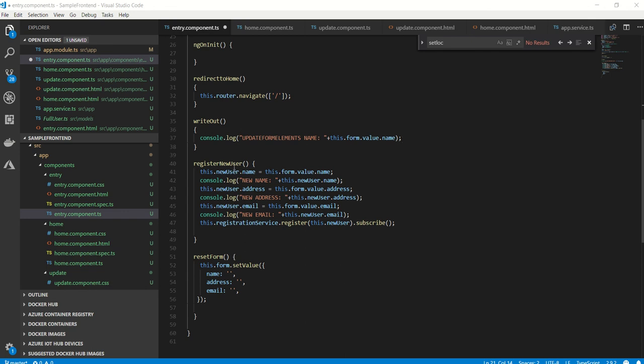And this is the key one, the registration new user. Actually, the registration new user, what does this do? The registration new user function will use this new user object. So it will set the new user object's fields to the form value fields. So here we get out the value of the form. That's the name value, the address value, the email value, and we'll put this value into the new user's fields.